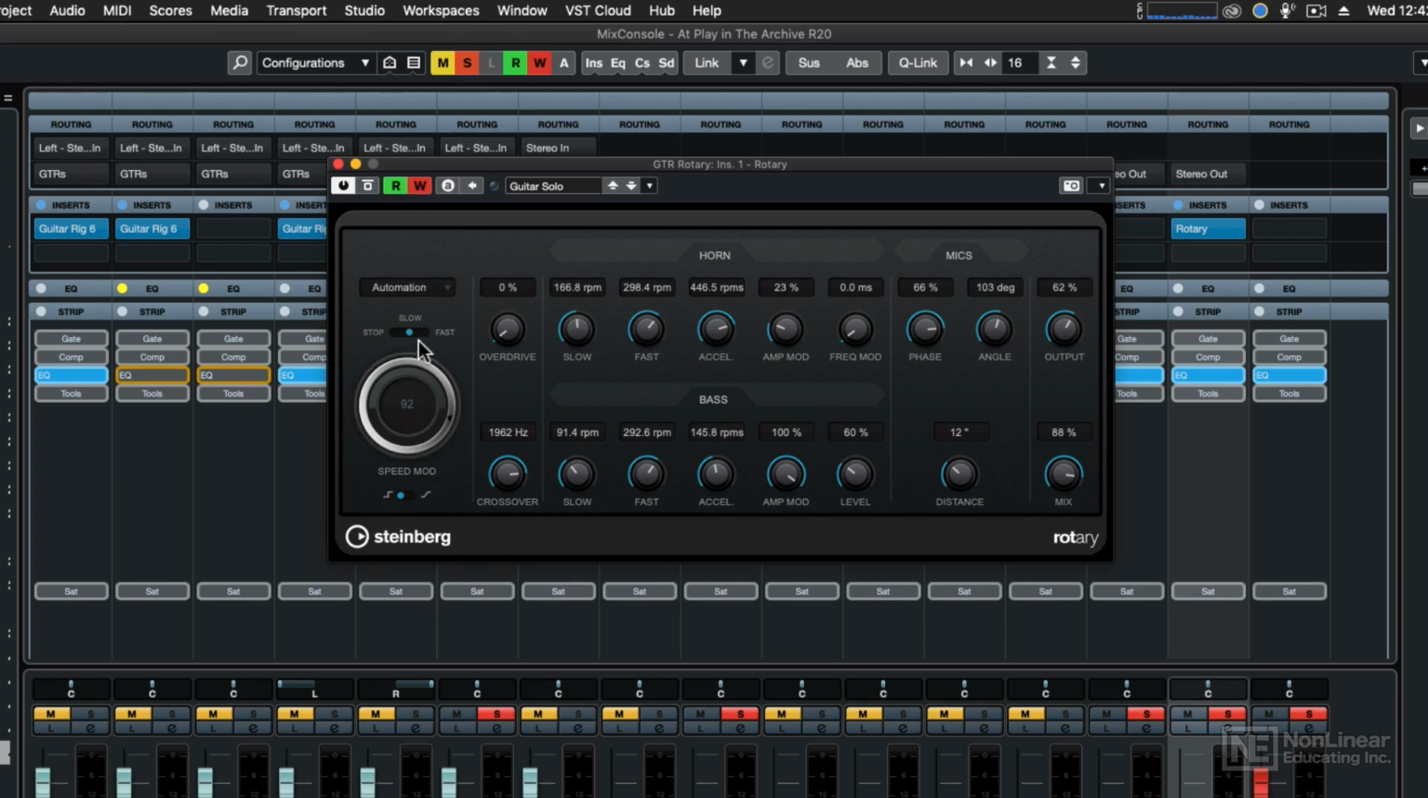And I'm going to just do it here with my mouse because I am now writing the automation. So I'll start playback on my project, and since I have this guitar soloed, we'll just be hearing the guitar by itself. I want it to start slow, and then as soon as it gets to the pre-chorus of the song, I'm going to be turning the effect from slow to fast. And here we go.